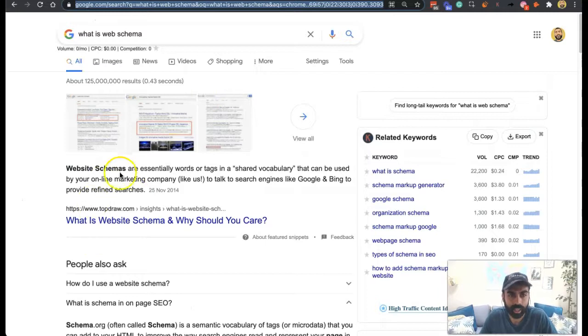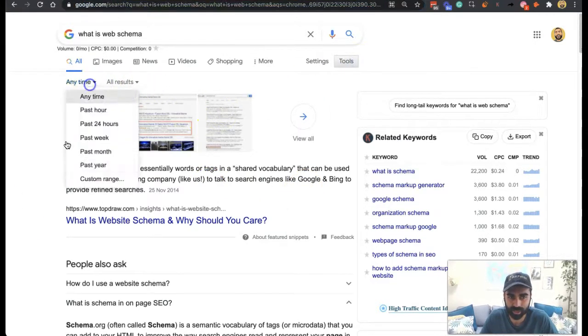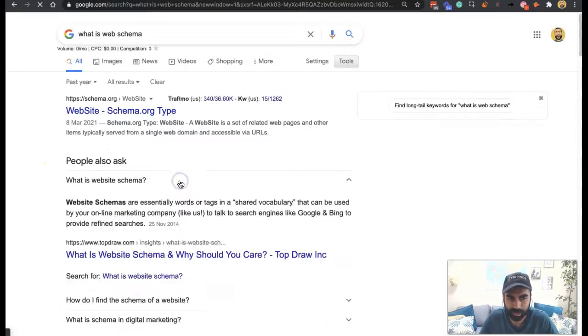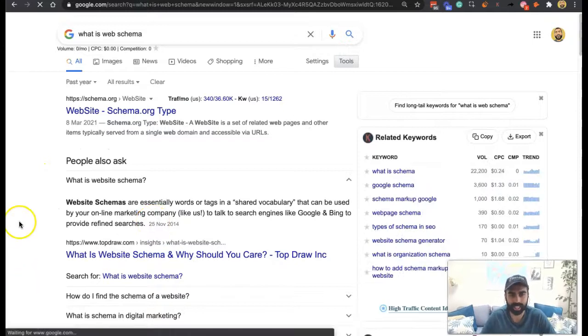What is web schema? Website schemas are essentially words or tags in a shared vocabulary that can be used by an online marketing company like us to talk to search engines like Google and Bing to provide refined searches. That was all the way back in 2014. If we go to today, what is website schema? Essentially tags or words, so that's the same one.